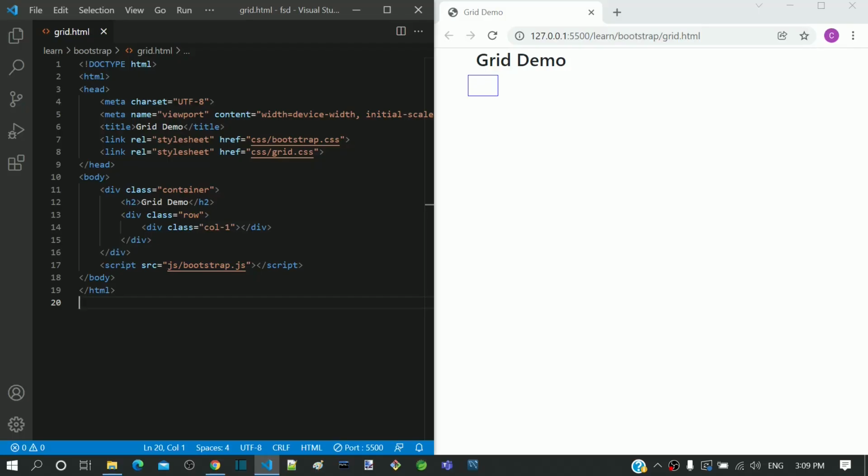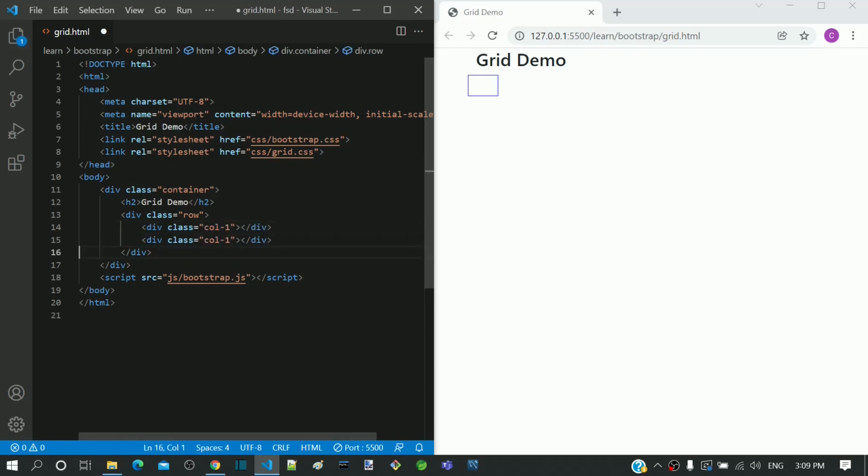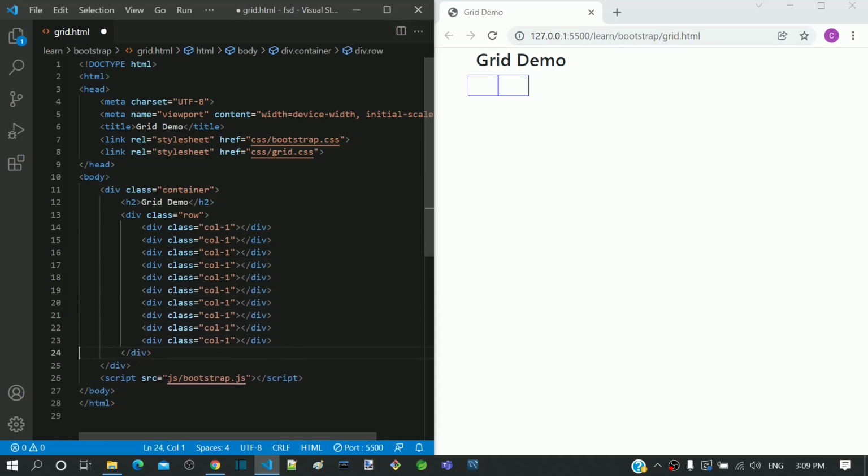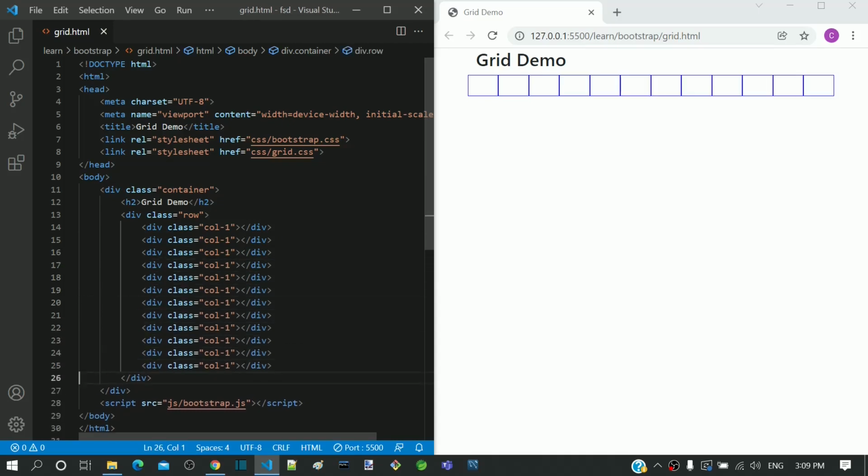Bootstrap divides the available browser width into 12 equal columns. The col-1 div tag occupies the first column of the 12 columns. If I define one more col-1 div, this occupies the second column of the 12 columns available. I'm going to include 10 more similar div tags. We can see all the 12 columns occupying the entire row.